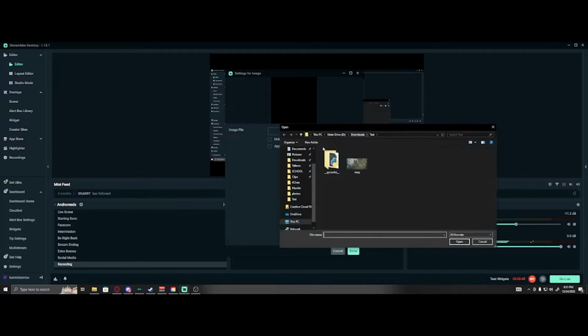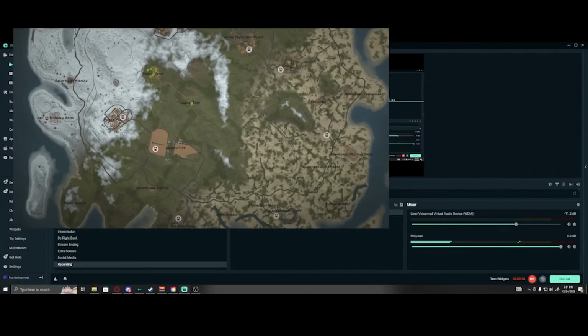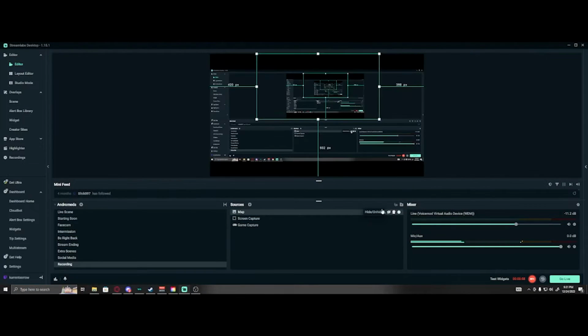Click on browse, choose whatever map you would like. We're just going to use this good old default map here. I'm going to scale this down so you can see a little bit better. We're going to go ahead and hide this. And then once we get to this point, we're going to do the same thing as last time.